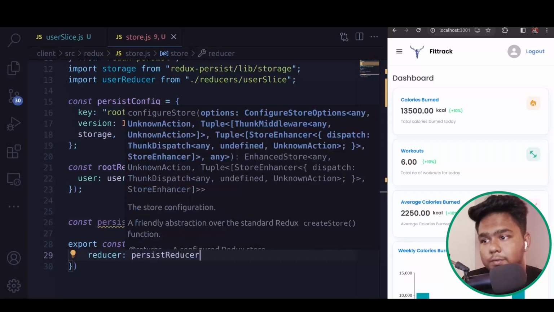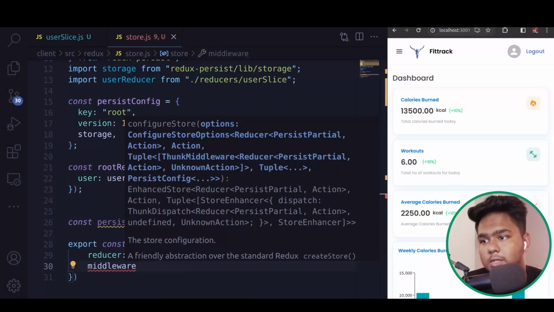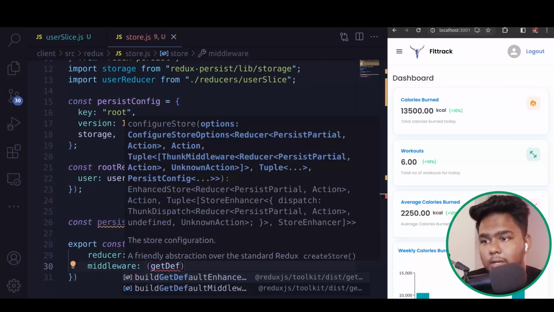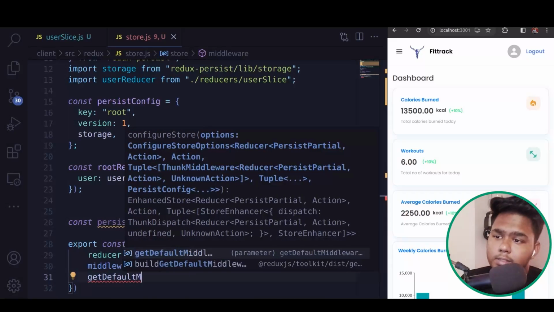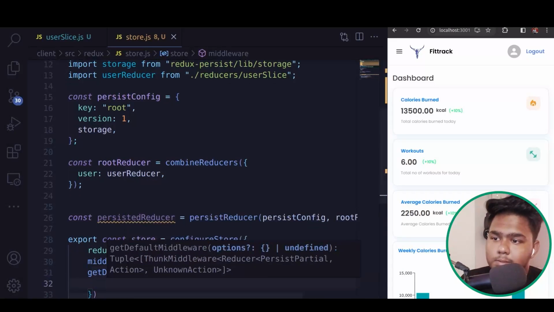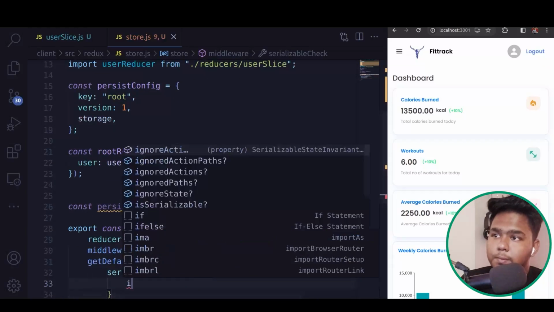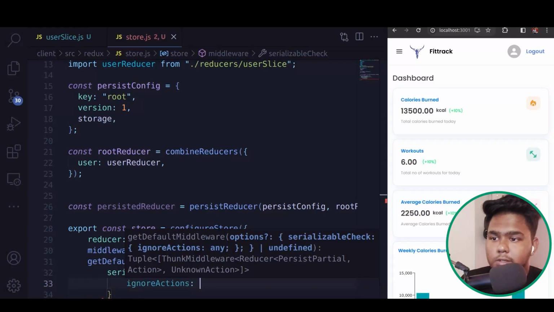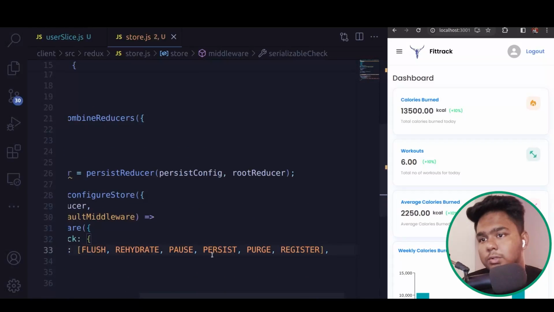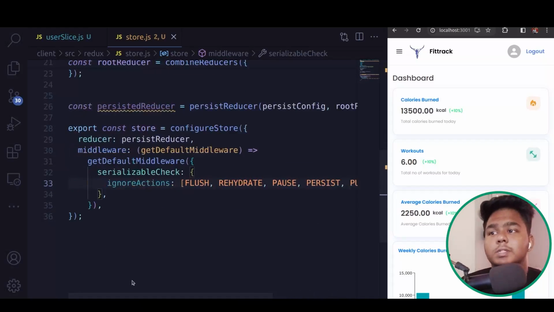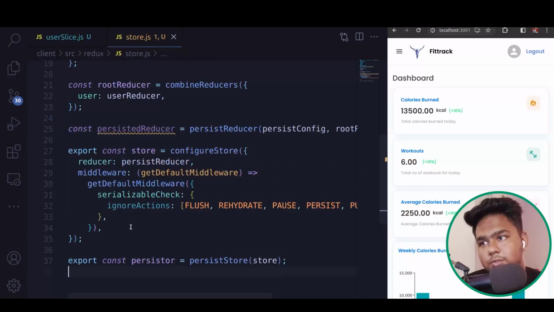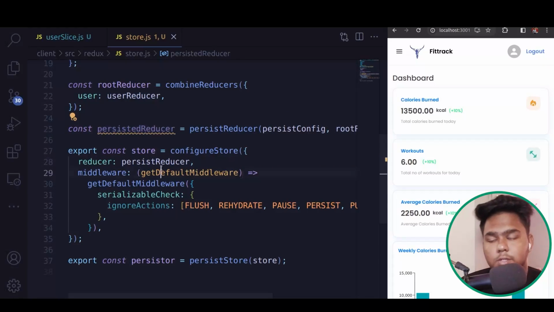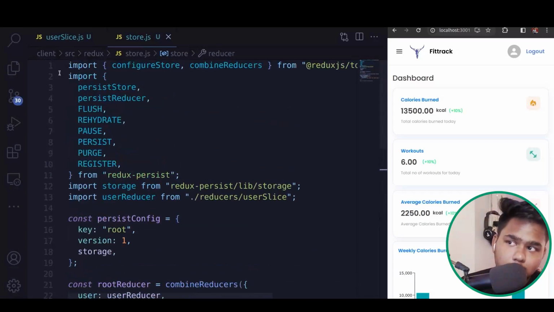Then we will define our store, and we will export that one. So in the store we have reducer as persistReducer, and then we have middleware where getDefaultMiddleware. We will take getDefaultMiddleware, and then inside that we will pass serializableCheck with ignoredActions. We will pass all this, that is flush and hydrate and all this. These are basically common things, you can paste that. And then I will export the persistor from here, so it would be persistReducer. Perfect. So that is basically our Redux setup.